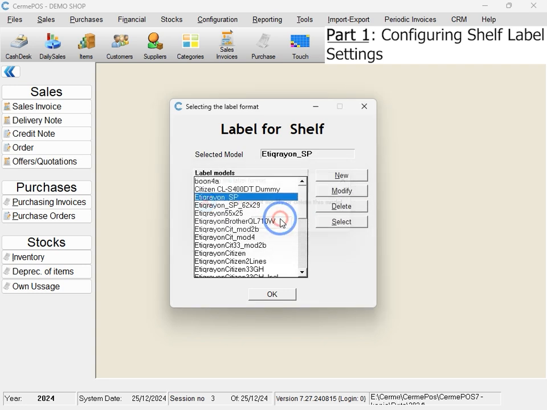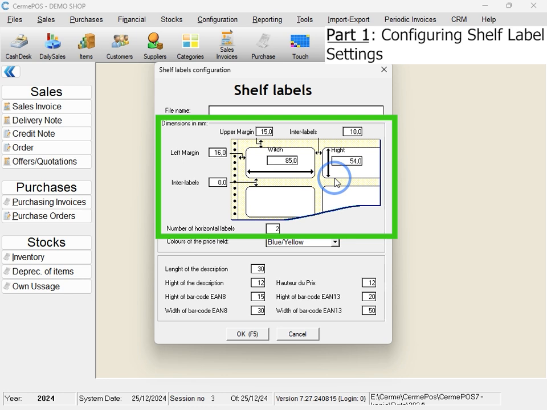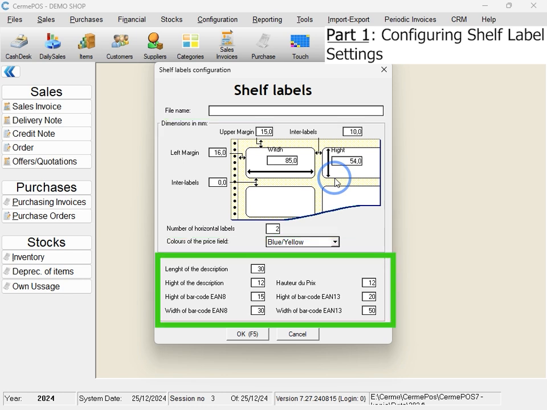The differences between templates are often in the layout, dimensions, or the presence of a barcode. Try different templates to determine which one best suits your needs. When creating your own shelf label, you can customize its height and length. Additionally, you can adjust the height, width, and position of individual elements on the shelf label, as shown here.